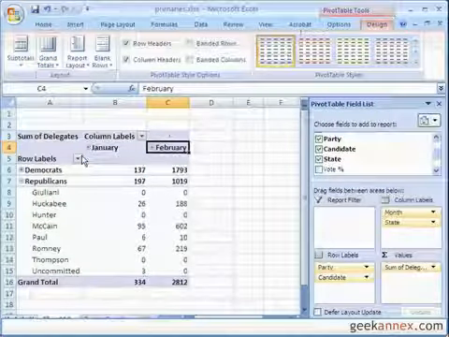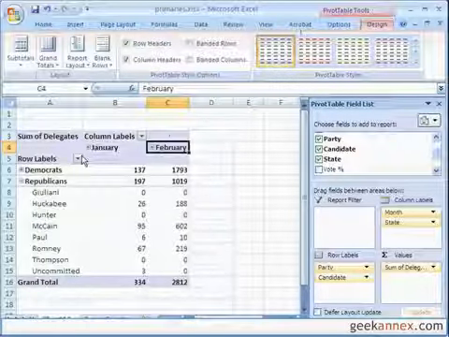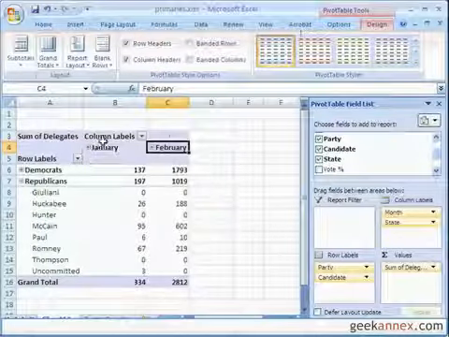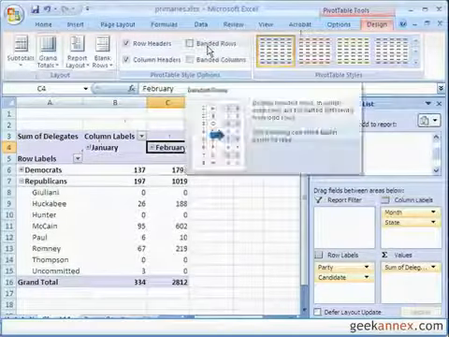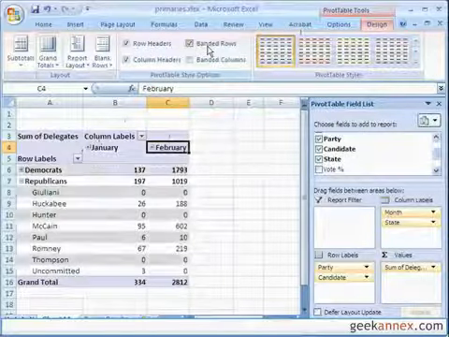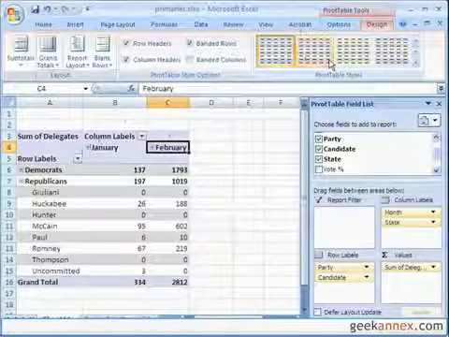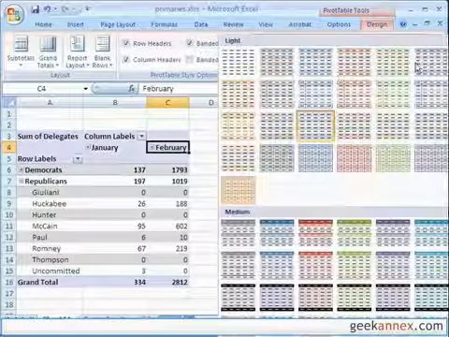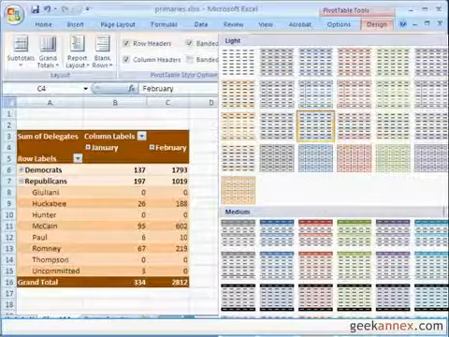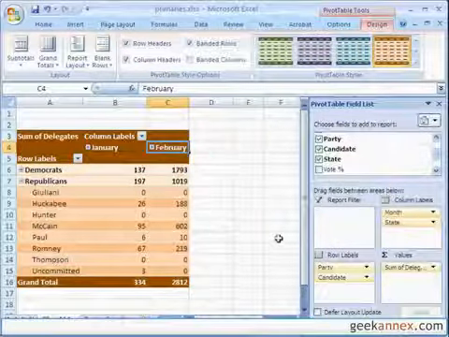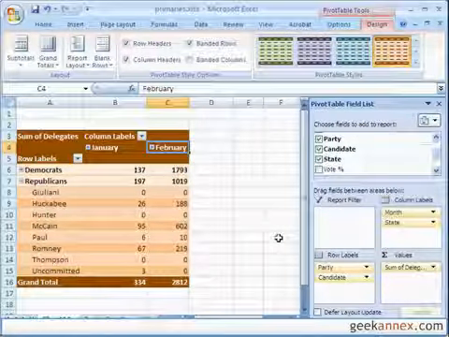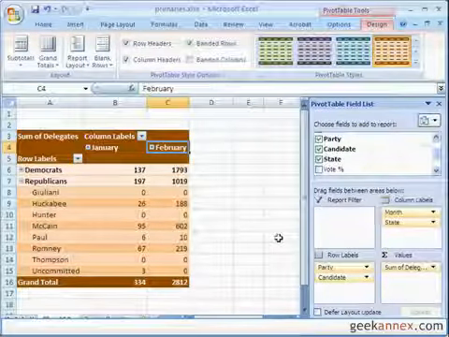Also very useful is being able to alternate colors for the rows or columns to make reading easier. I can click on banded rows, for instance, to have that effect. I can also adjust the style for the table as well. Hopefully this is a good introduction to get you started in using pivot tables.